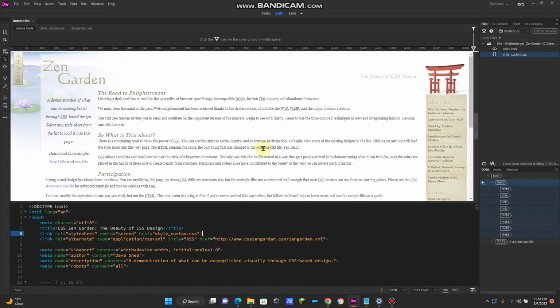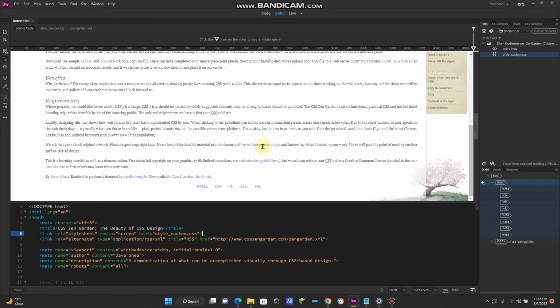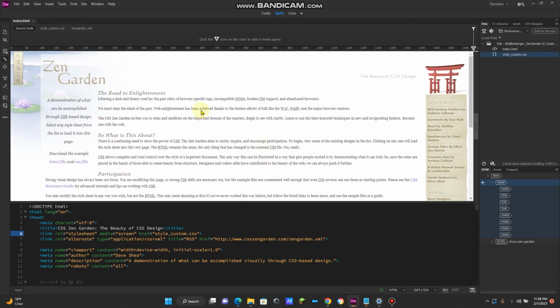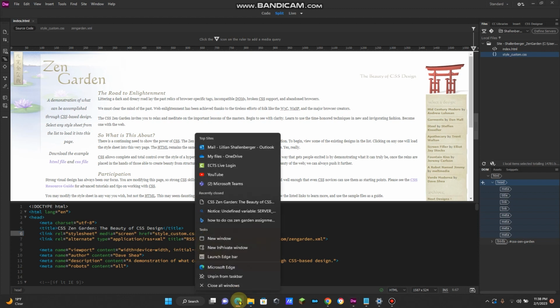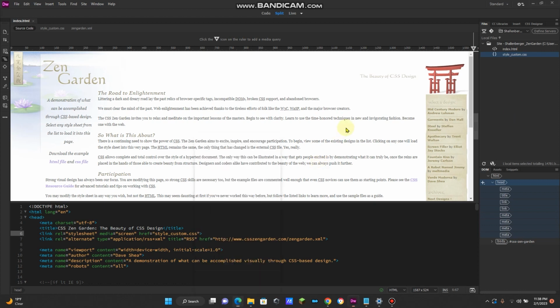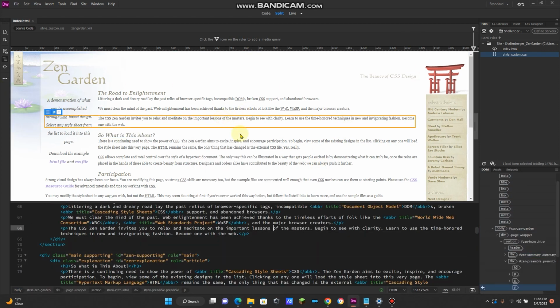Now, if you notice, we now have the CSS Zen Garden. This is the basic CSS. So, if I remember correctly, I don't think you're able to actually get the CSS files, now that I think of it, from all the different websites. You just get this basic one to edit.